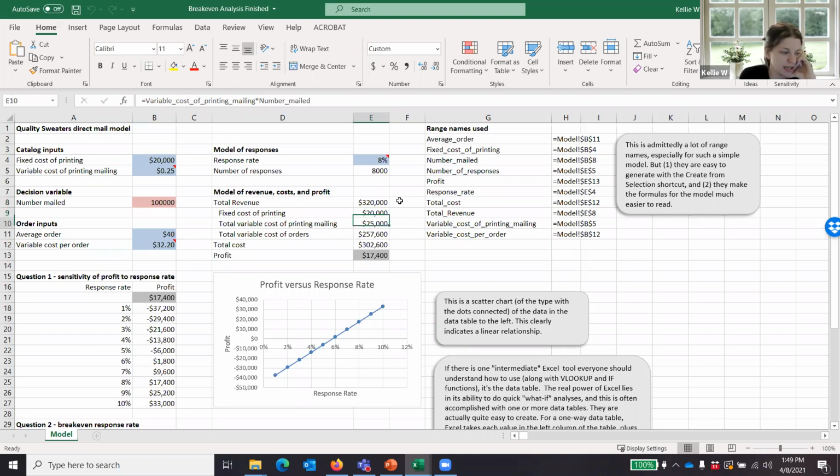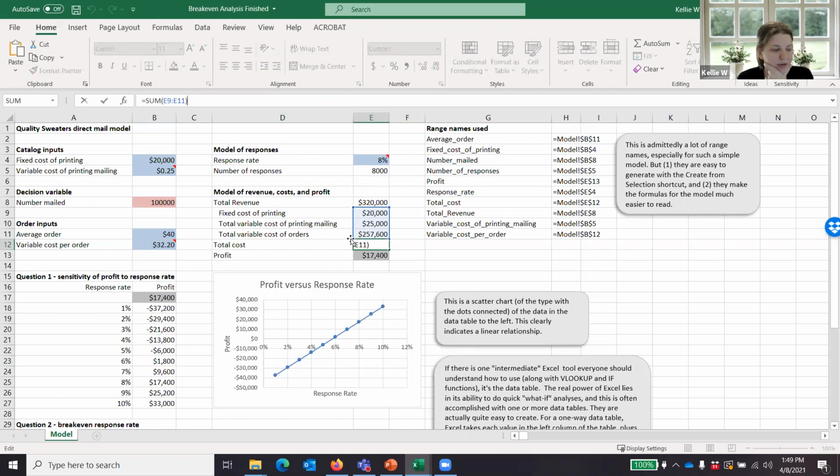The fixed cost of printing never changes. The variable cost of printing is the cost of printing a mailing that varies, times the number mailed. The total variable cost of orders is the number of responses times the variable cost per order. So the actual number of orders or responses, that 8,000, times the variable cost per order. And that gives us the total cost: fixed cost of printing, total variable cost of printing, and then total variable cost of the orders. So our profit is going to be total revenue minus total cost. Okay, so now we know what we're looking at.